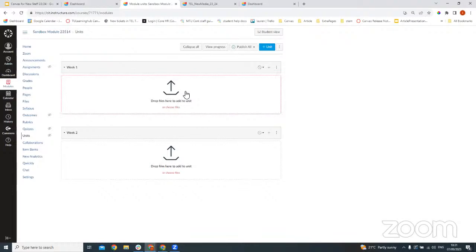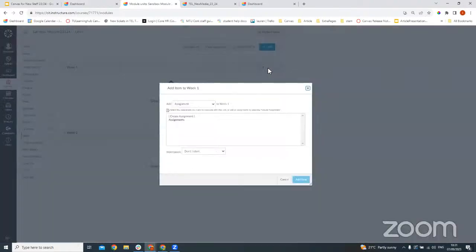So to add our content inside of our unit, we want to go to this little plus icon here. And now we have the options of the different types of features that we can add in. So whether we want to add an assignment, a quiz, we can upload a file, we can create a page, a discussion, a text header, we can add a URL in there, or we can use an external tool.